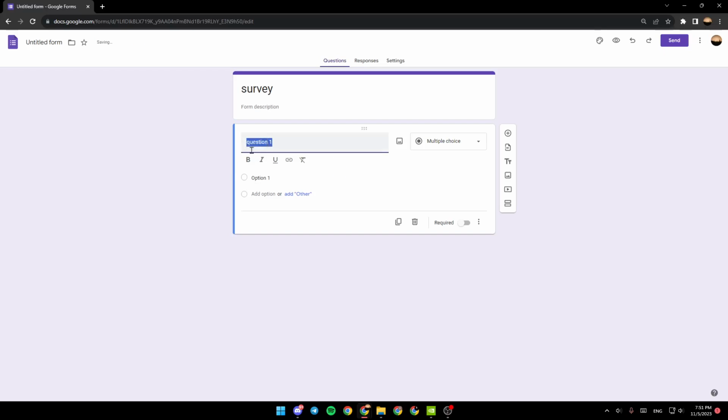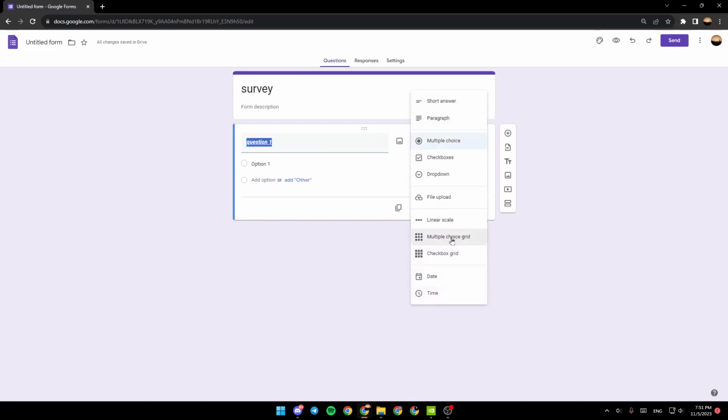And from here, you can edit the name of the question, make it bold, italic, add an underline. You can also insert a link or remove formatting. From here, you can choose how you want the answer to be: short answer, paragraph, multiple choice, checkboxes, drop down.